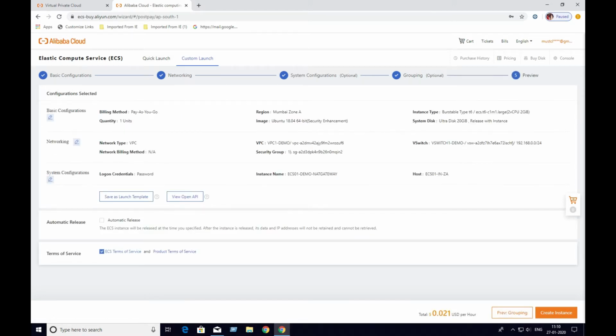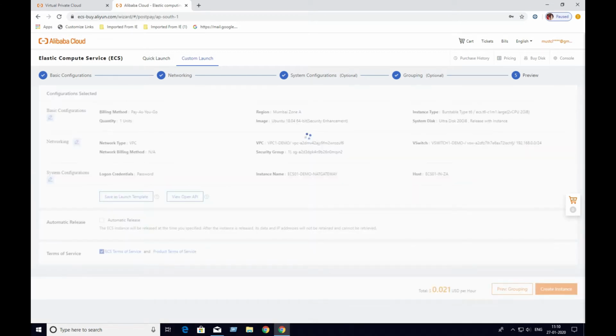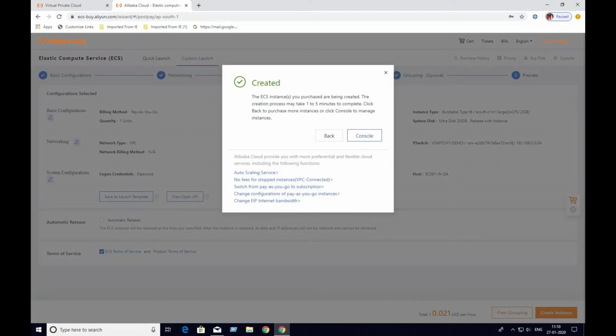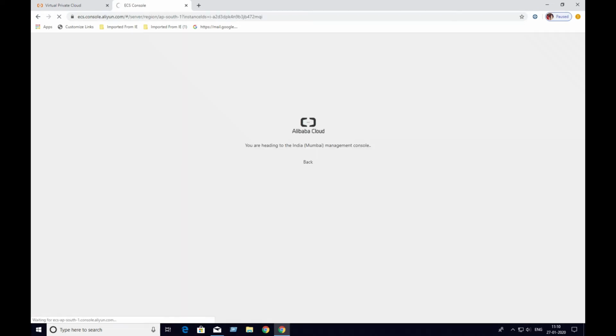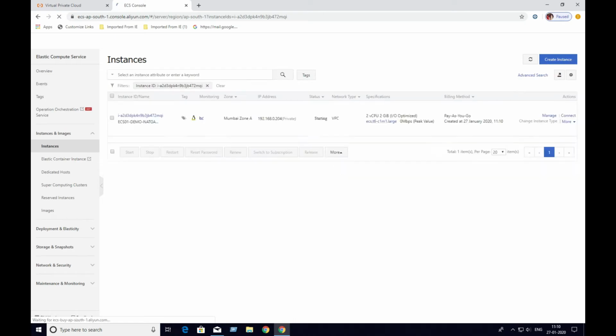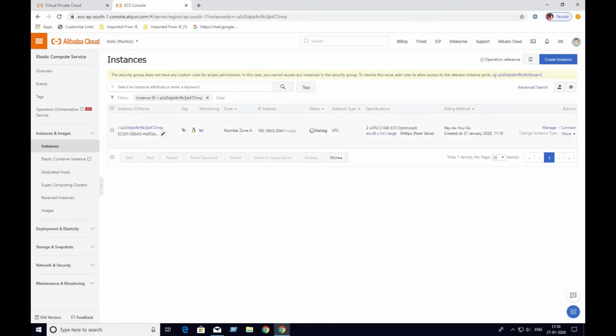I will accept the terms of service here and click on create ECS now. Once we go back to the console, you will see that the ECS is being created. It is in starting status, and we have got only one IP address, which is from the CIDR range we assigned to our vSwitch when we created the VPC in the India region.